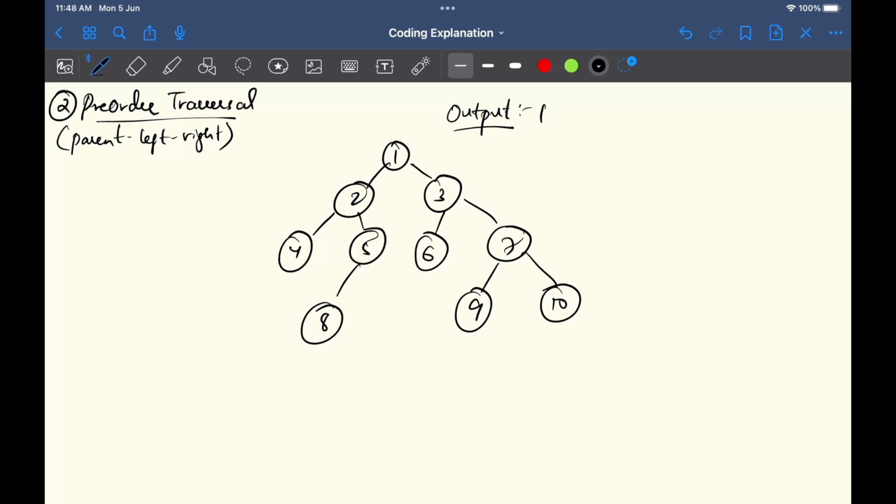So 1, and then go to left, 2, again go to left. So come here again, it will be this and like this and this, not 8, it will be 6 and then 7 and then 9, 10. So this is what the pre-order traversal of this tree looks like.